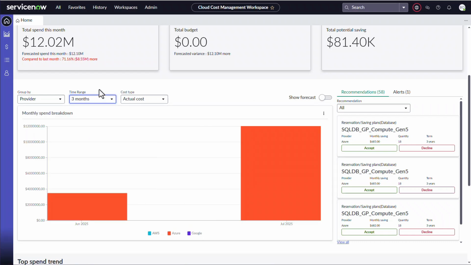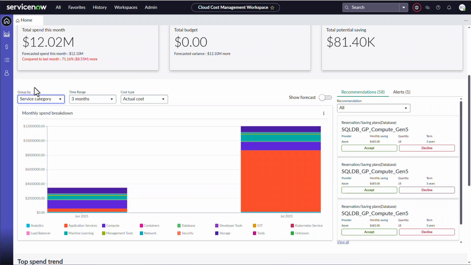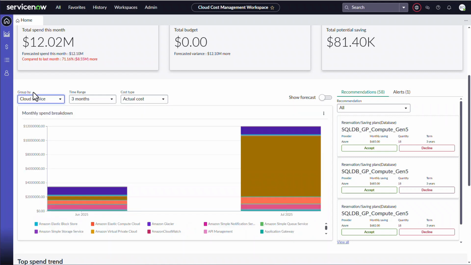Since Cloud Cost Management triggered the billing download for both the current month and previous month, we have 2 months of data to compare. As you can see, there was actually a large increase in spending from last month to this month. So we can actually use this chart to do some initial investigation. We can change this group by to service category. And we can see that the bulk of the increased spending is due to the application services category. And we can drill in a little bit further by changing this to cloud service.